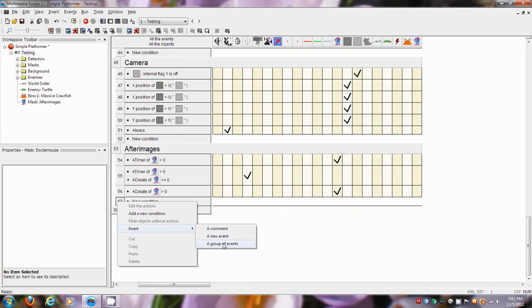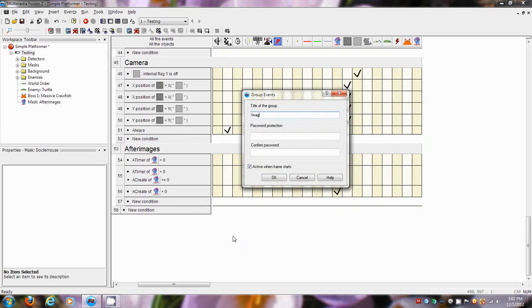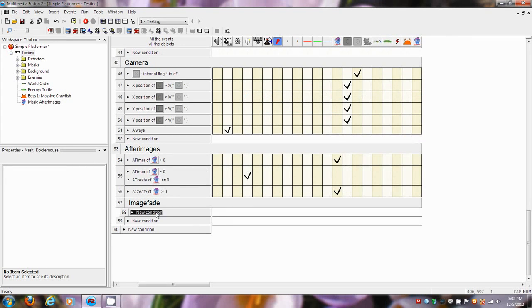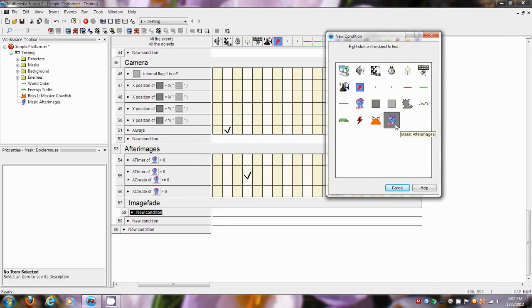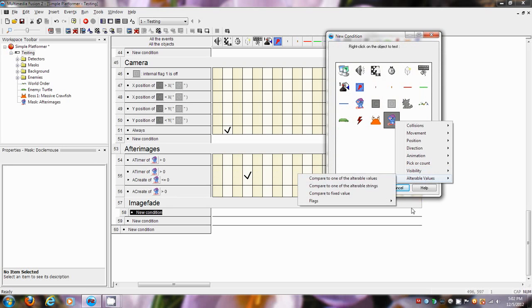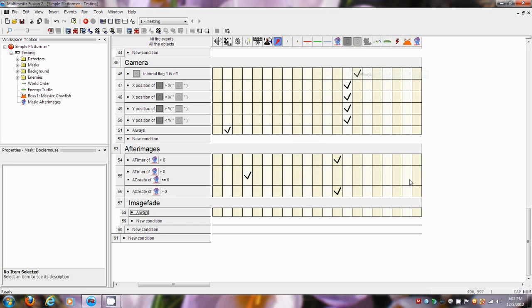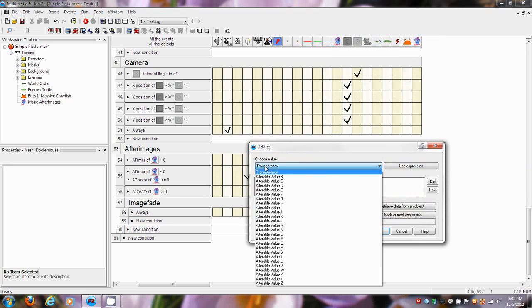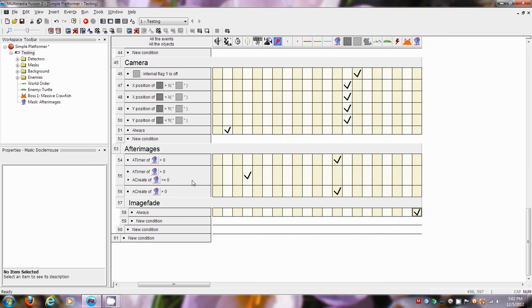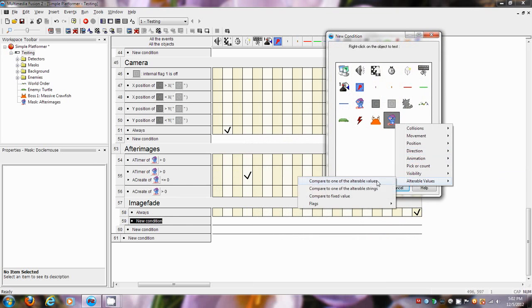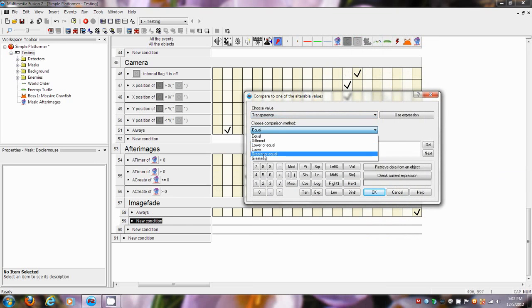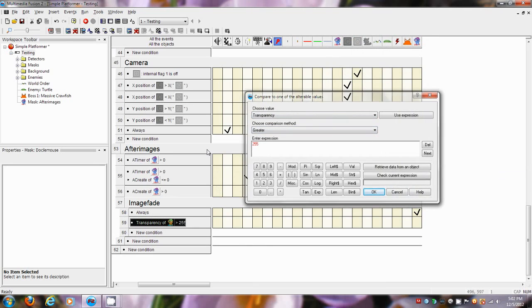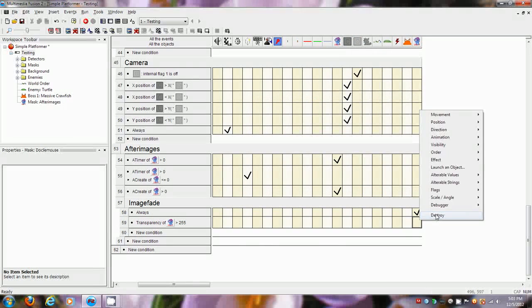Okay, and now create a subgroup called image fade. And for this, just 3 events. First of all, we're going to say always add to transparency 5. In relation to that, we're going to add one more. Say when transparency is greater than 255, we're going to destroy it.